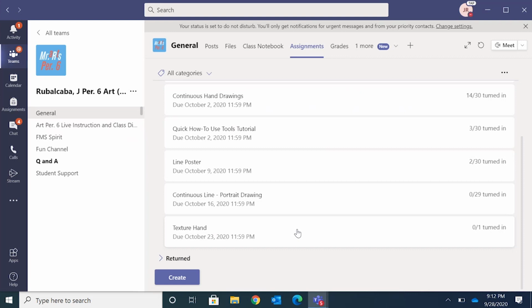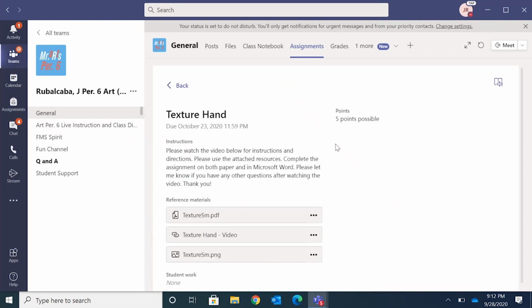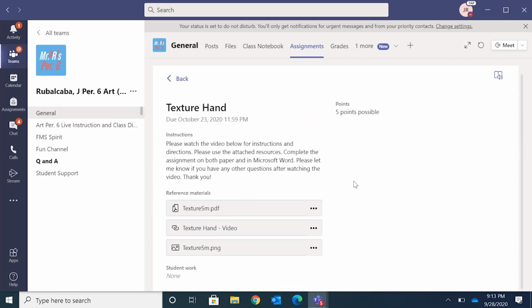So if I ever ask you to set an image as a background and go ahead and trace it in Microsoft Word, you can follow these same exact steps. So I'm going to click on Text Your Hand, and your screen is going to look something like this. I want to click on the PNG file. Don't click on the PDF file because that won't work as a background image. We want to click on the PNG file.